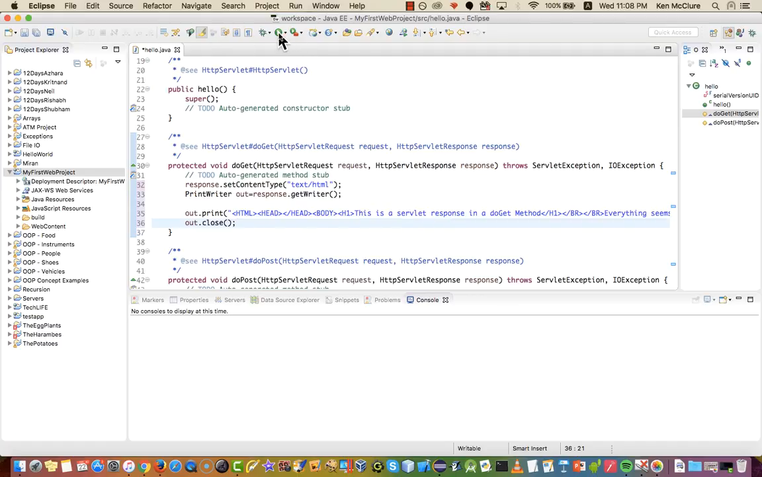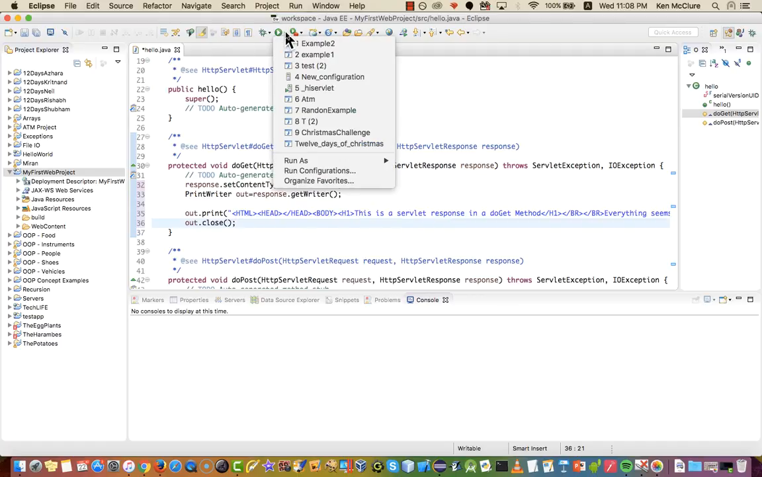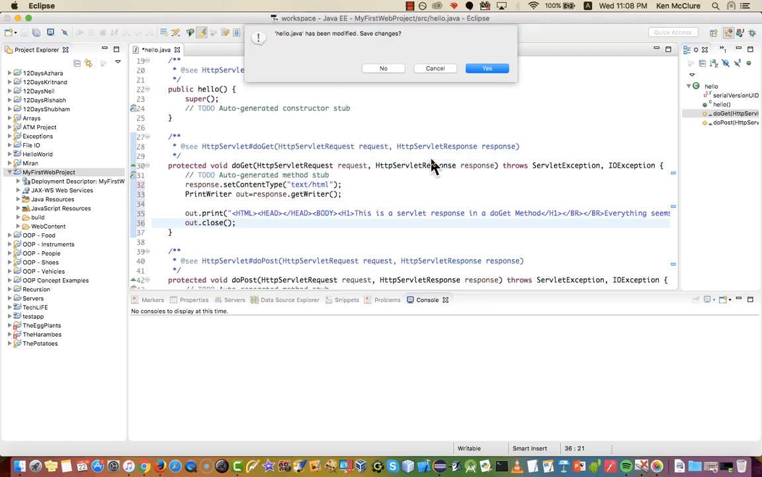I can test it out in a really simple way. If I click on the run arrow here and go to run as, it'll say run on server. The first time, yes, I do want to save it.